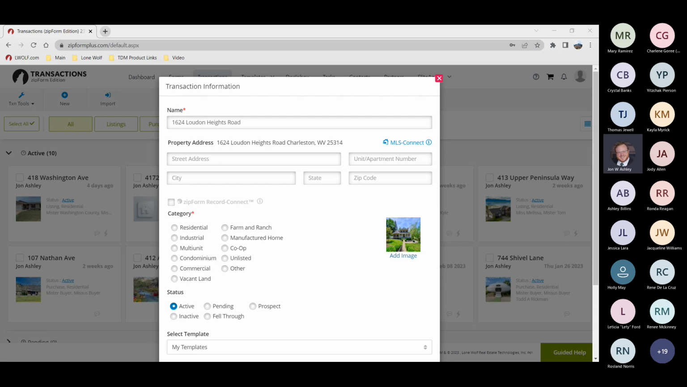It is a great way to bring in information about the listing just like MLS Connect. The big difference between the two is that MLS Connect is going to bring in more detail because it's coming from the MLS itself.